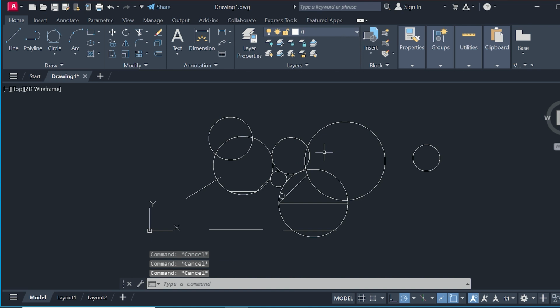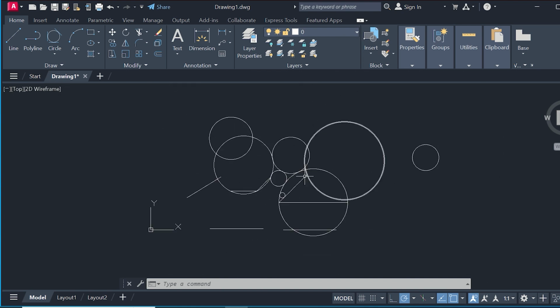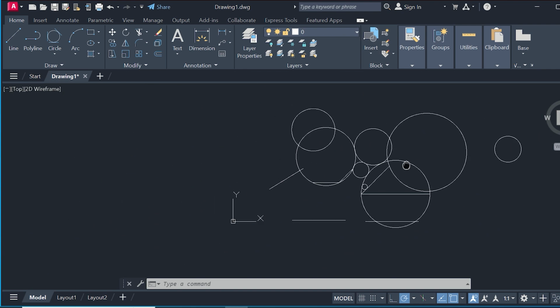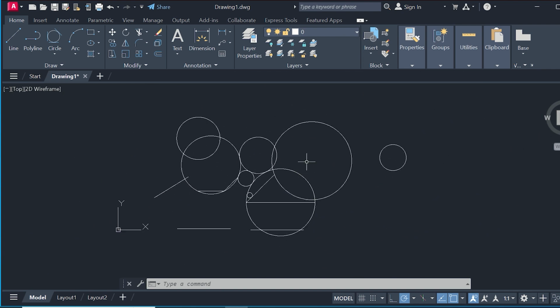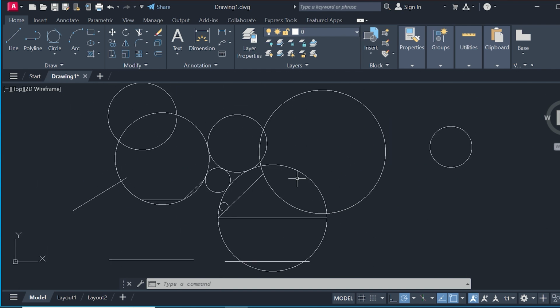Let me start first of all by teaching you how to control the graphics area, the size of the graphics area and the position of the objects that I have drawn on my graphics area. The first command that we're going to show you today is the zoom command, the zooming in and the zooming out. How do we do this?